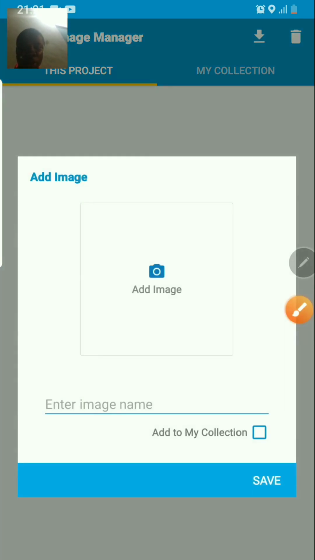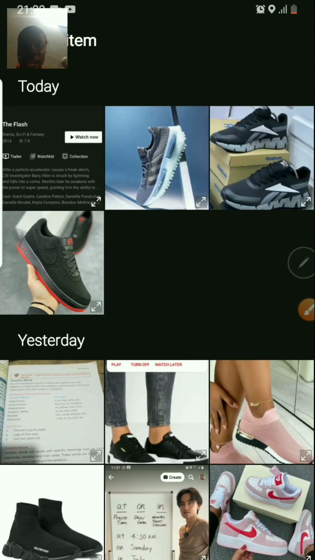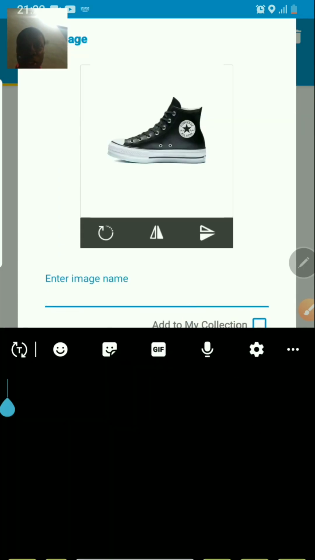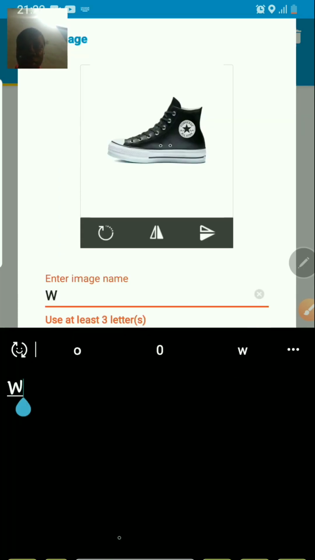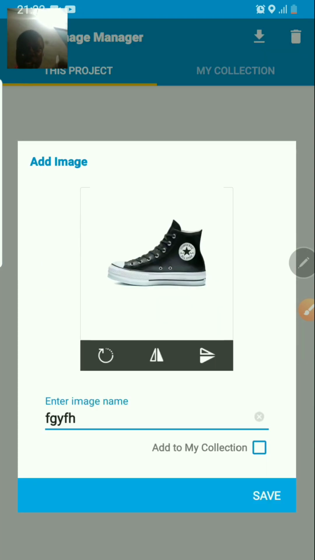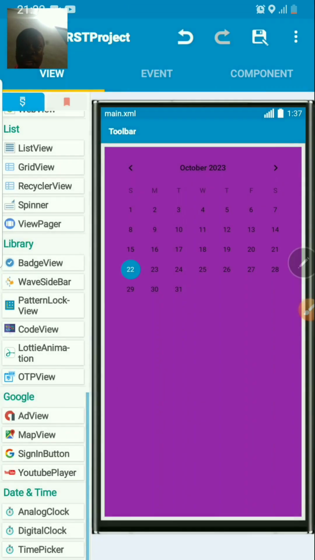So just click on the floating plus icon, add image, gallery, and then you can add any image from this side. Okay, so you can choose any image, give it a name, and then you save it. After you save it, now you can add it to your application.